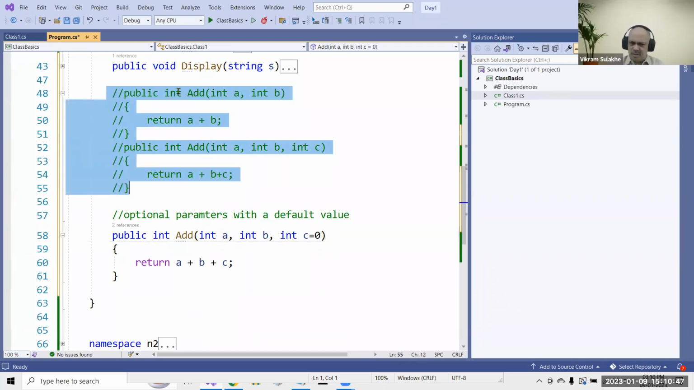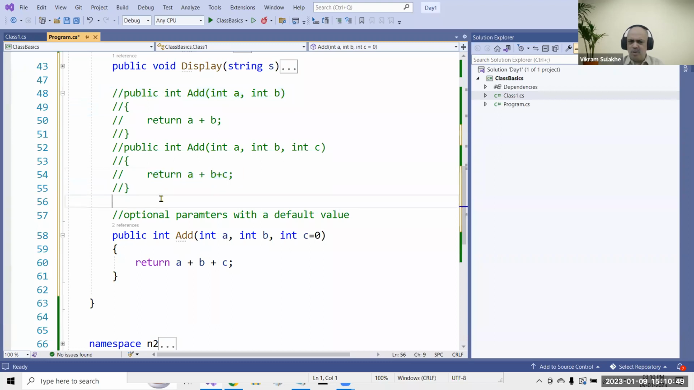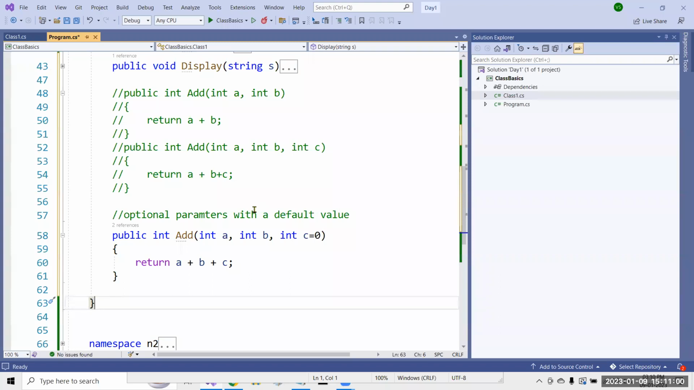So which would you prefer to use? Would you prefer to use overloading, or would you prefer to use optional parameters? Optional parameter. Why would you say that? While declaring the method, you can enter the values that you want to add.